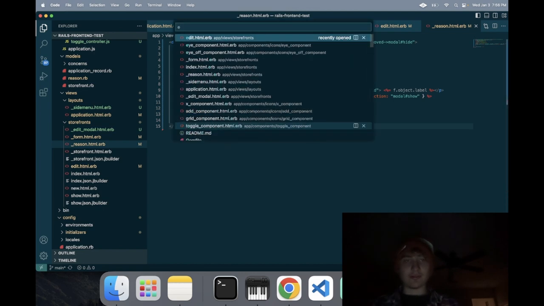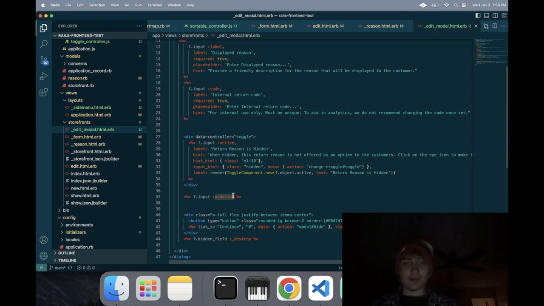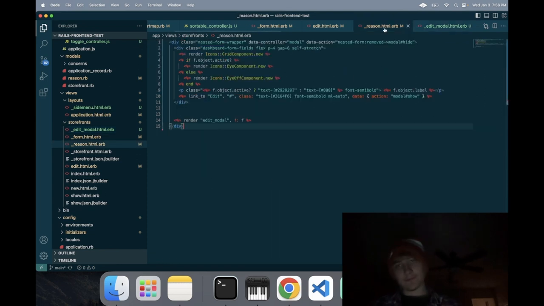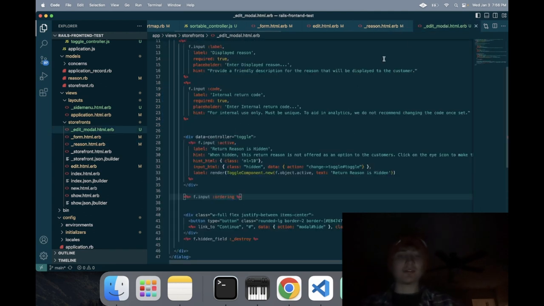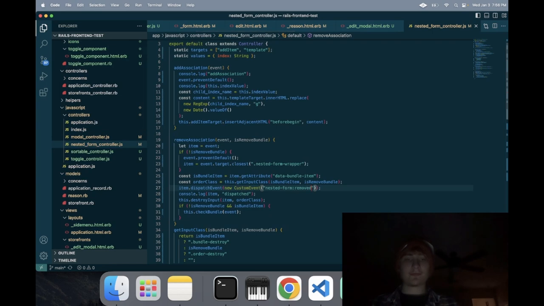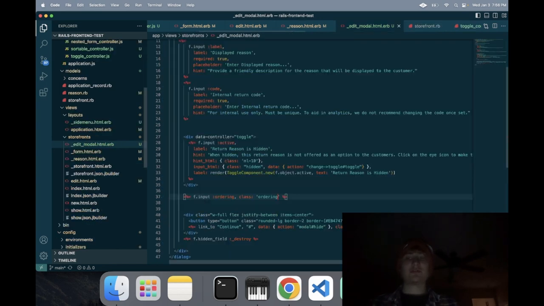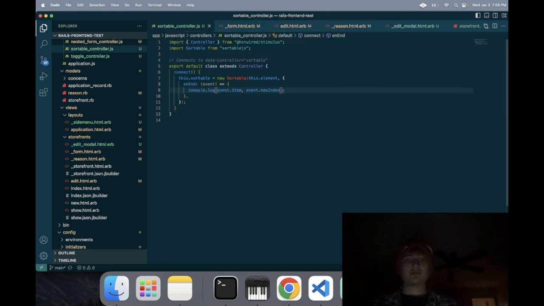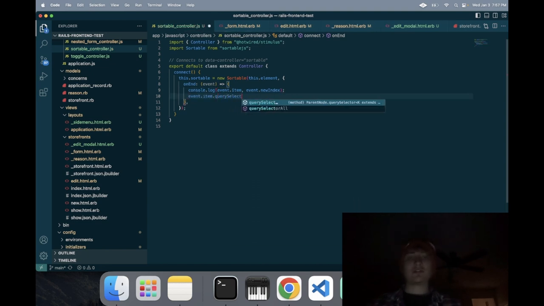Now, if we're thinking about how we can go into edit mode and set this ordering, there's really a bunch of ways, but we're going to end up using some JavaScript. So the question is, do I want to use a class? I might as well do that because it'll be pretty easy. I think I'm fine with doing this, so just query selector for like ordering.